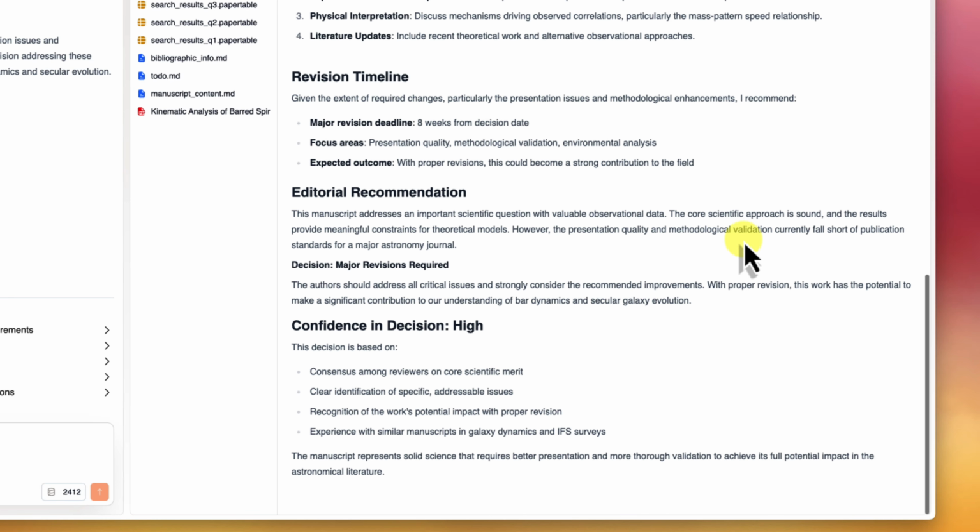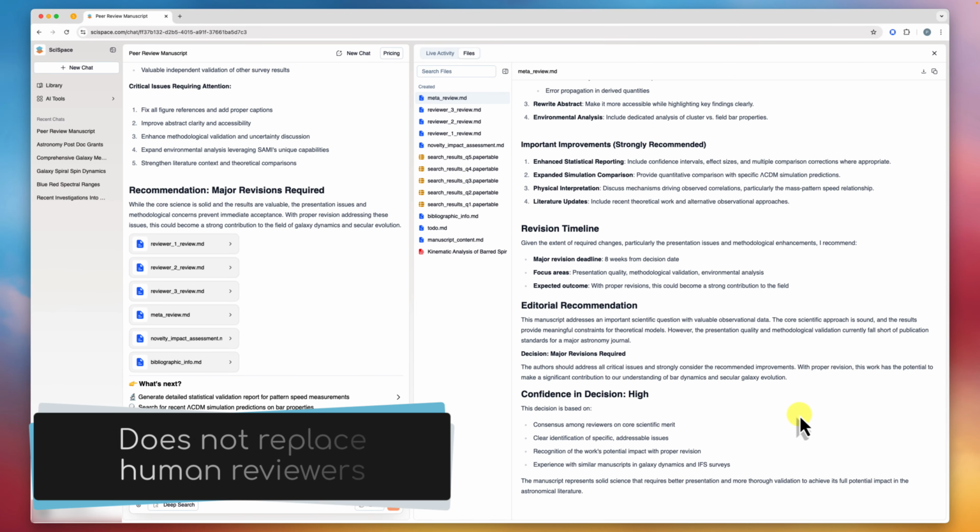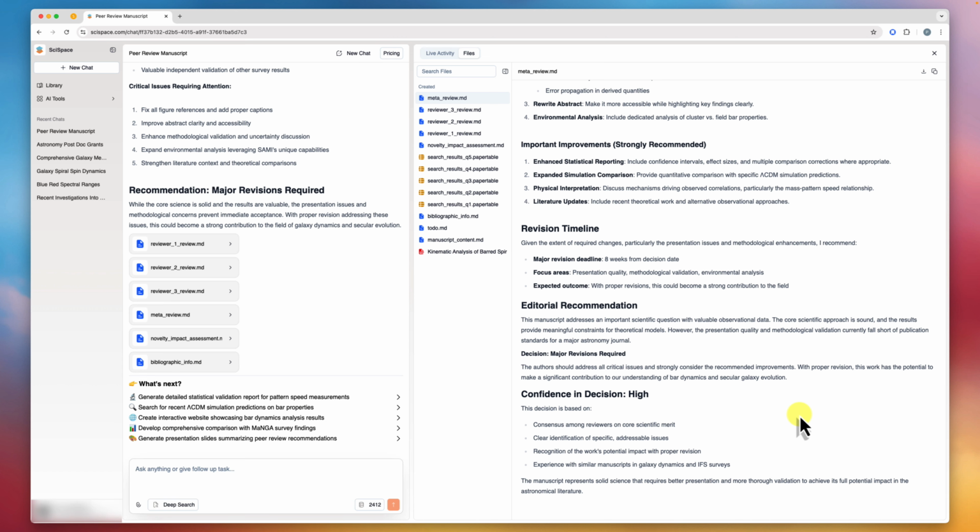This structure makes the feedback incredibly easy to digest and act upon. You immediately know what to prioritize and have a clear checklist of what to improve. This is incredibly valuable, but it isn't about replacing human reviewers. It's about getting a comprehensive, well-organized checkup on your work that helps you make the best possible impression when you finally submit your work.